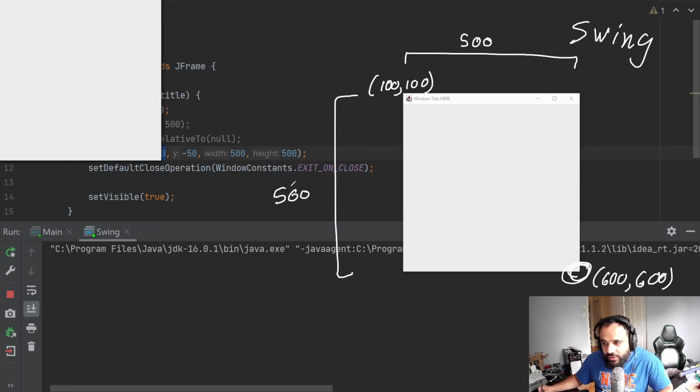So if I wanted to start another window, I'll make sure to not only put the coordinates into my calculation, but also the width and the height so that they don't overlap, unless that's what you want.